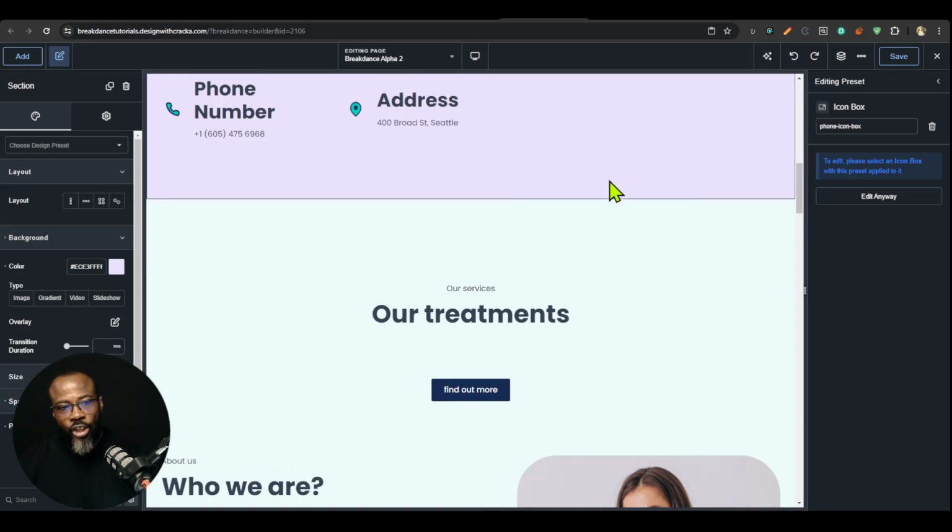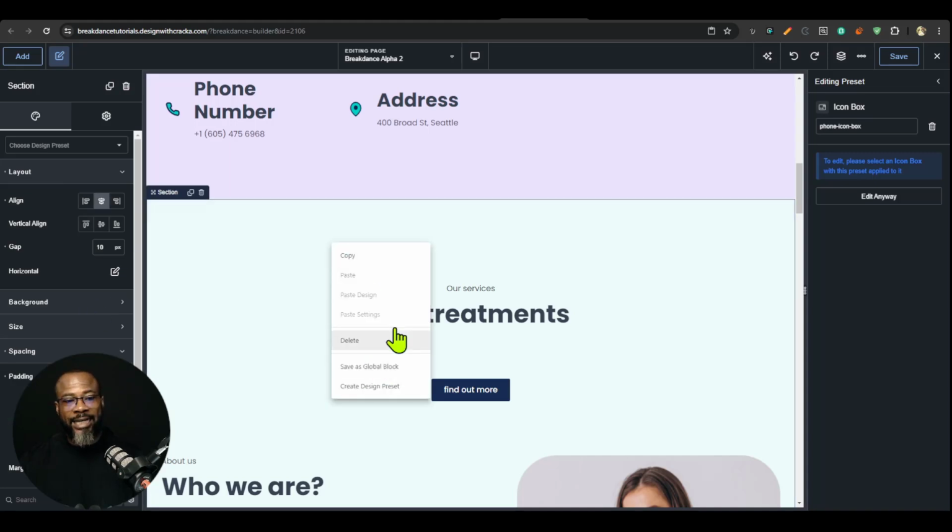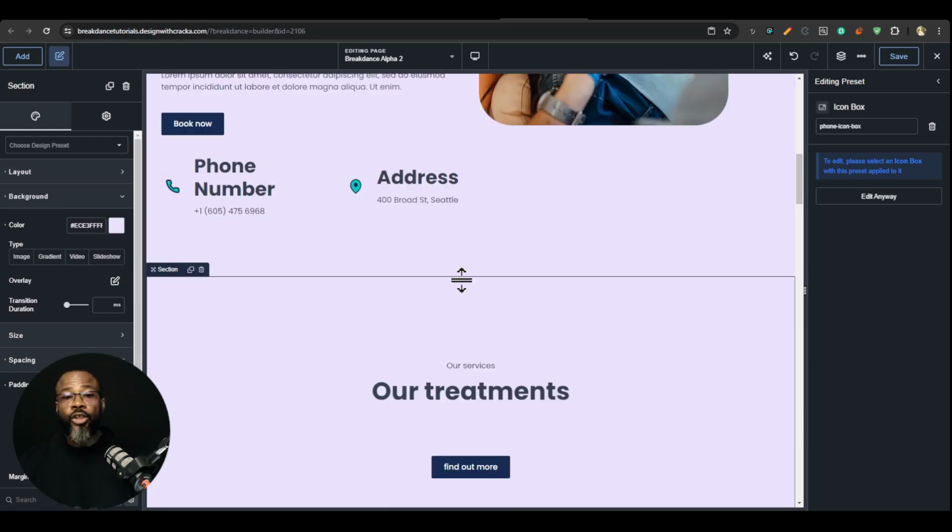Now with the new feature in Breakdance 2.0 called copy and paste control section property, you can come to only the background and just copy background. And then you can come here. Now you're going to right click here, okay? And then just paste background, and it pastes only the background. So you can copy specific properties. You can see that the padding still remains.